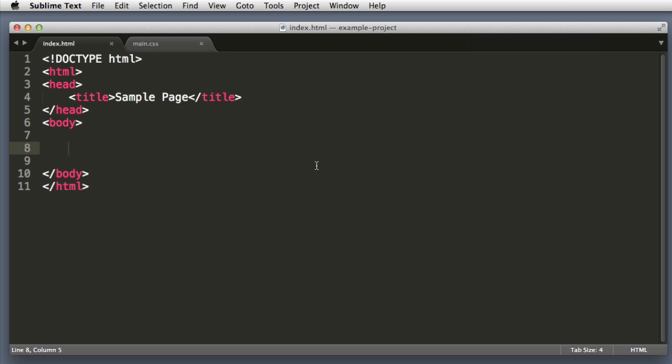So let's imagine that we're writing HTML and we want to create an unordered list with a few list items inside it. So without Emmet, we might use Sublime Text snippets, type UL, hit tab, type LI, hit tab, LI, tab. But we can be even more efficient with Emmet. So watch this. Type UL, the greater than symbol, LI, and then hit tab.